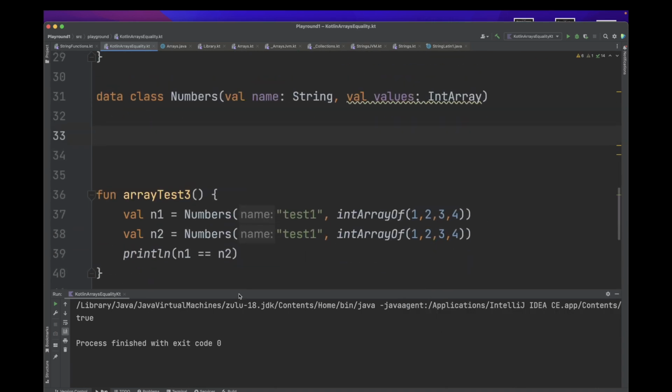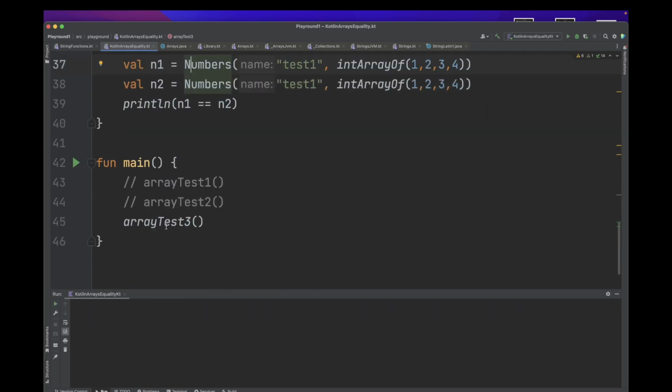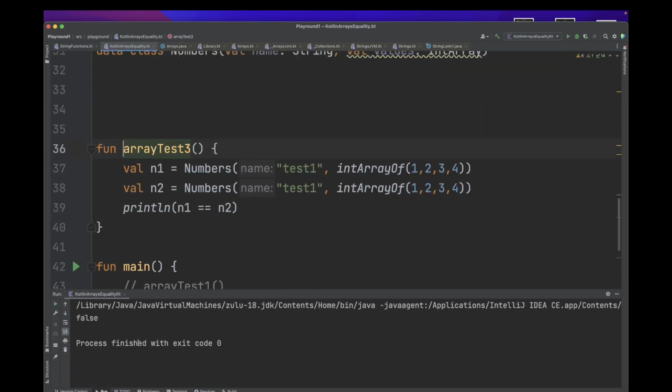And you could see even why we need it, because let's say I create 2 numbers instances from this data class, each of them with the same name and the exact same values, right? So technically, if it was a normal data class, they should be equal, right? But if we run it, so I'm calling this function here. So if we run it, we get false. So we get that they are not equal.